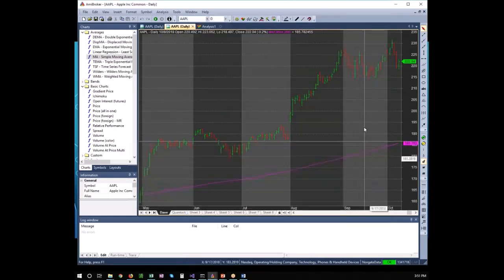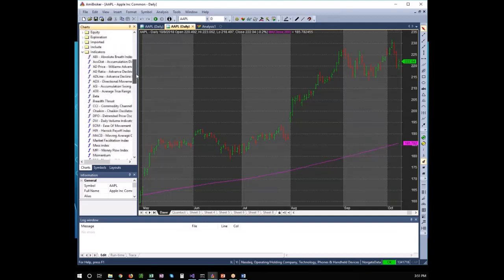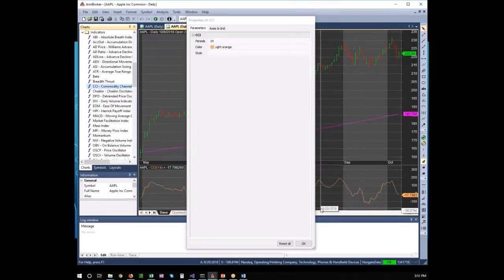Whoops, there we go. So now I have my 200 bar, 200 day moving average on my chart. And then I'm going to add a CCI indicator because that's going to come in later when we look at Dave's code. So I can go down to my indicator folder, open that up, find CCI in my list. In this case, I'm just going to double click on it, which tells AmiBroker, hey, go ahead and open this indicator in a new chart pane for me.